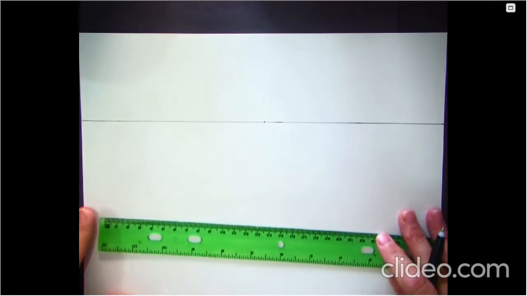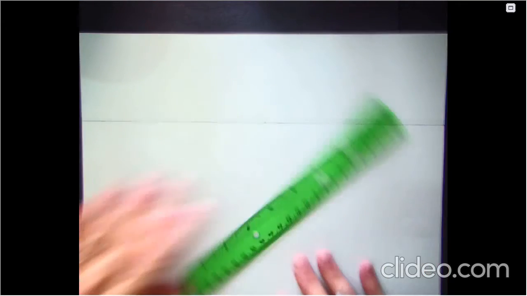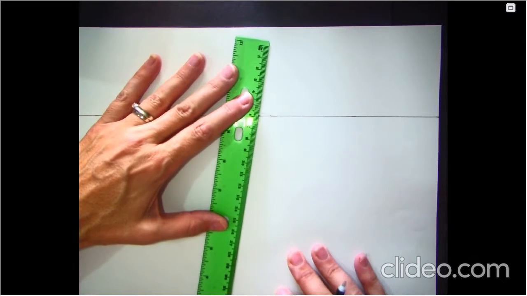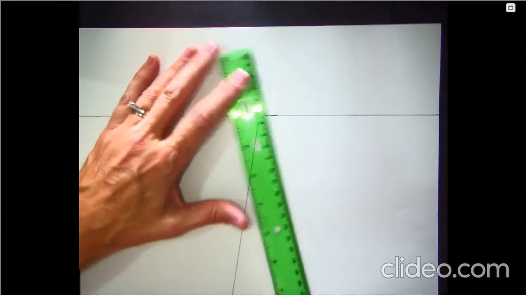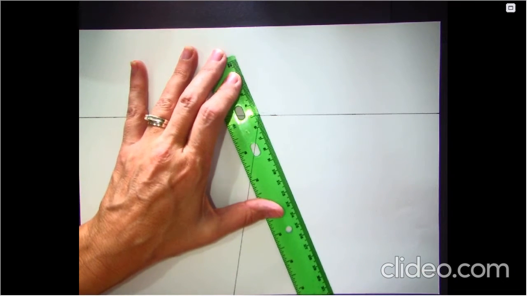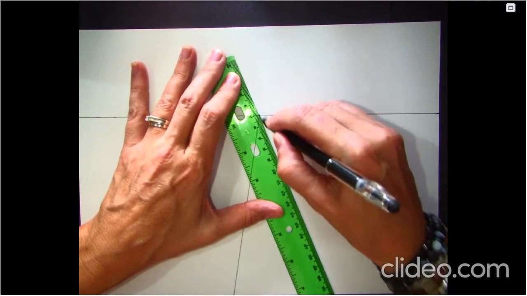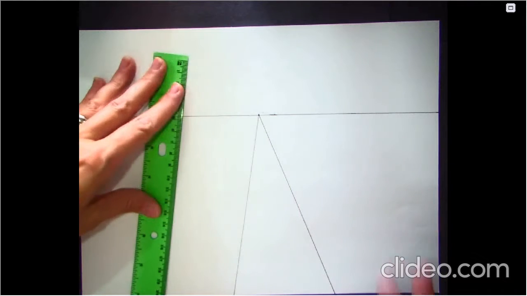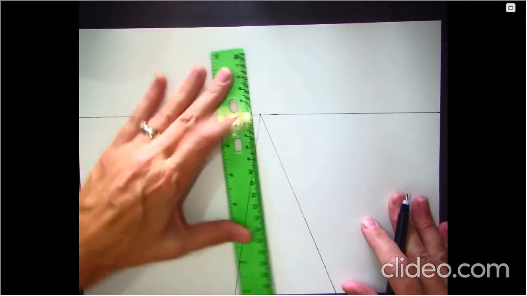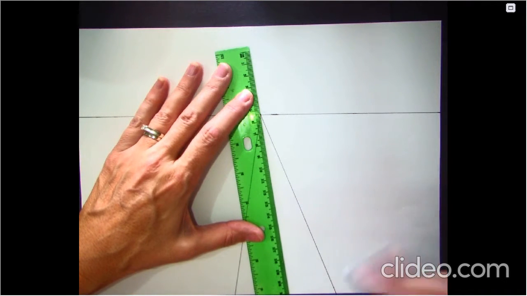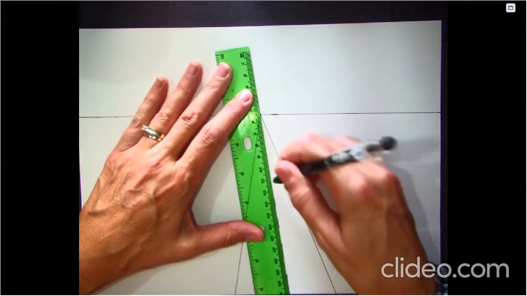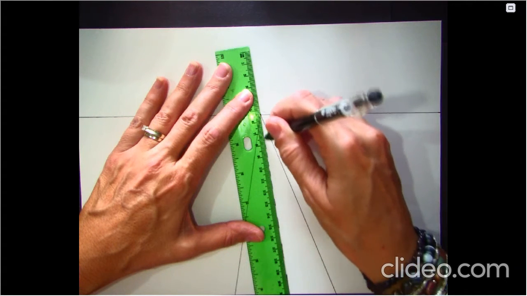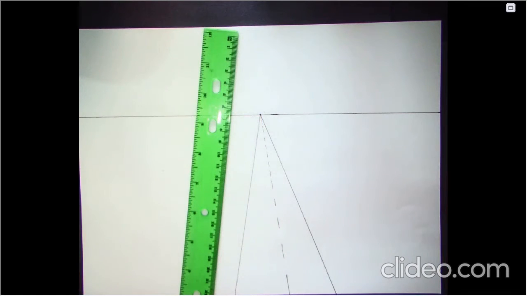Okay. Now, we want to do that triangle. It's narrow. Starts at the vanishing point, comes all the way off the paper. Again. Starts at the vanishing point, comes all the way off the paper. It's wider on one side than the other. It doesn't matter. Since this is a road, I'm going to add my lines. They get closer together the further away they go.